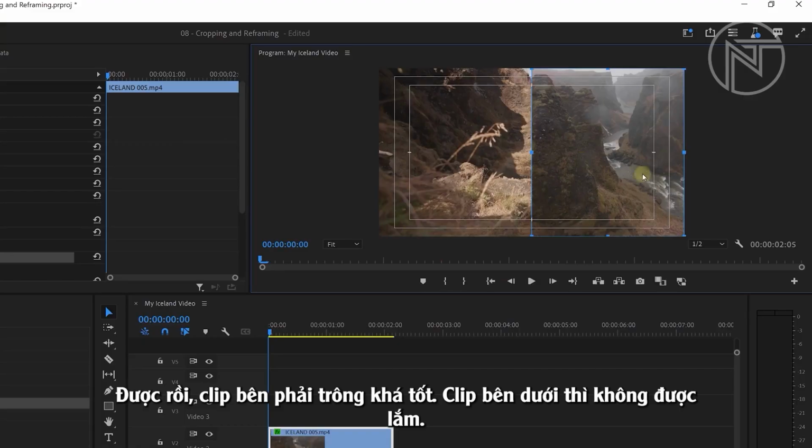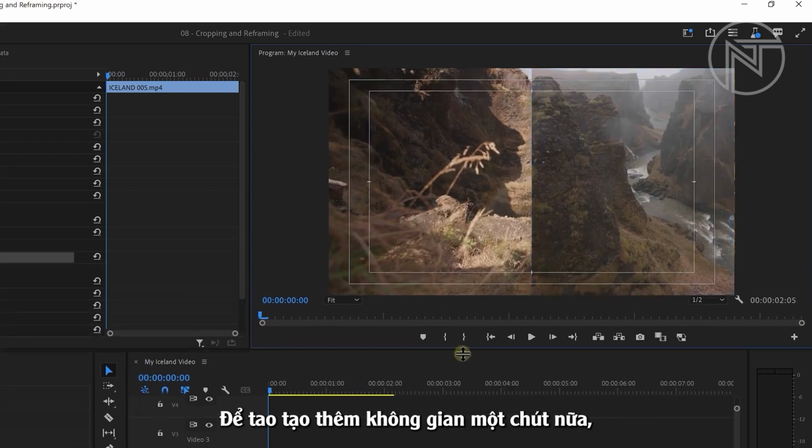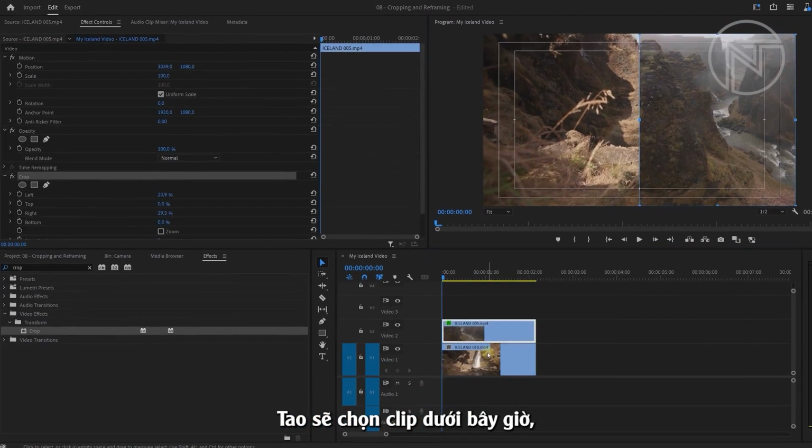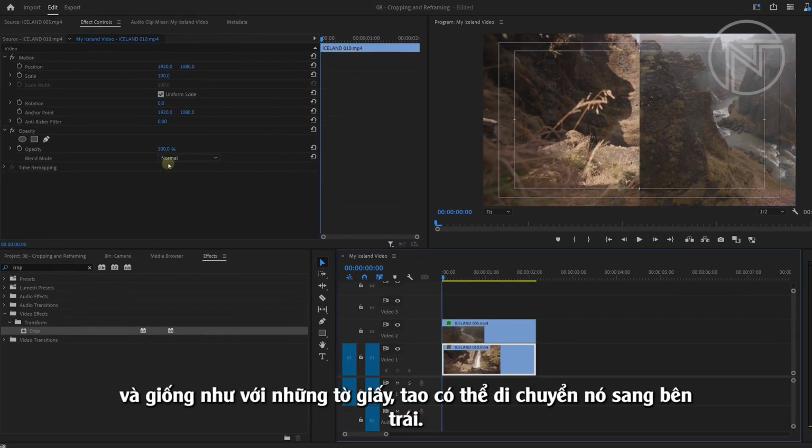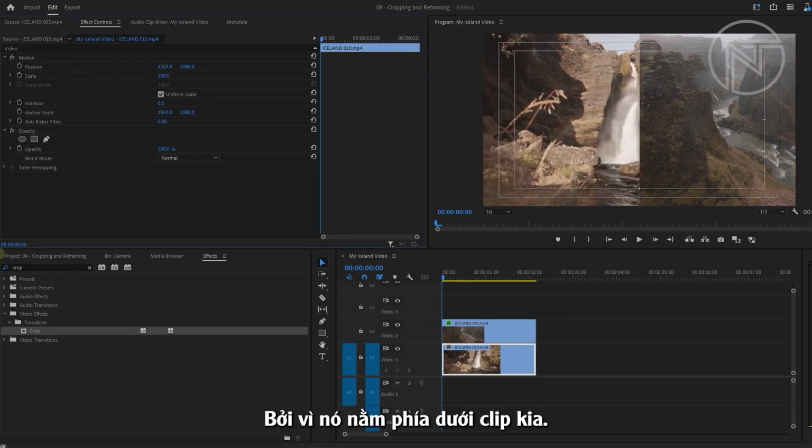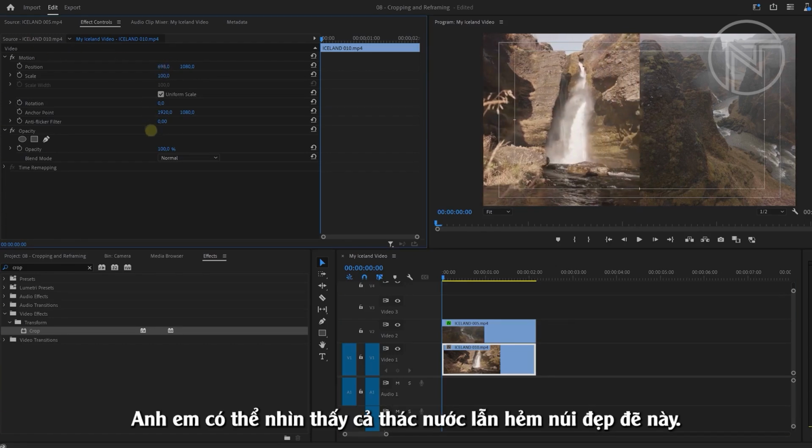Alright, looking good, or at least the right side does. The bottom does not so much. Let me just make a little bit more space. There we go. I'm going to select the bottom clip now, and just like with papers, I can move that now to the left side too, because it's underneath the other clip. So we can see both the waterfall and this nice canyon.